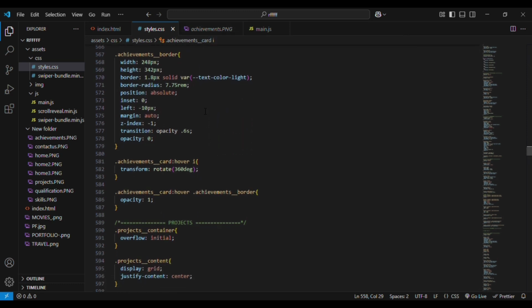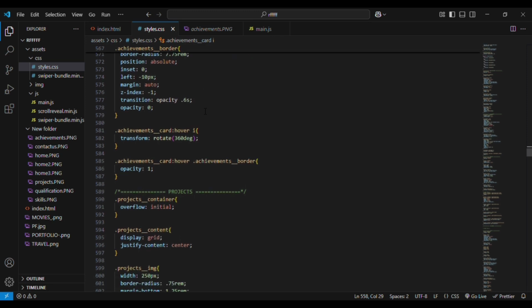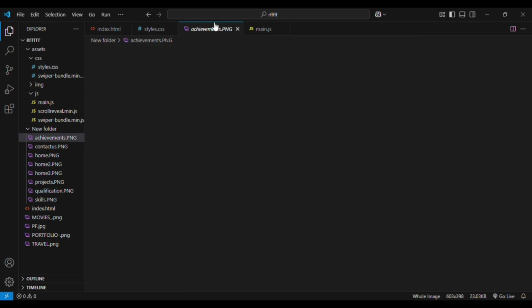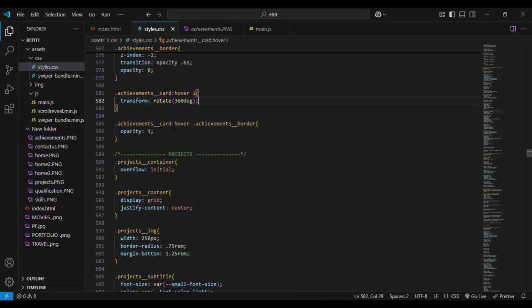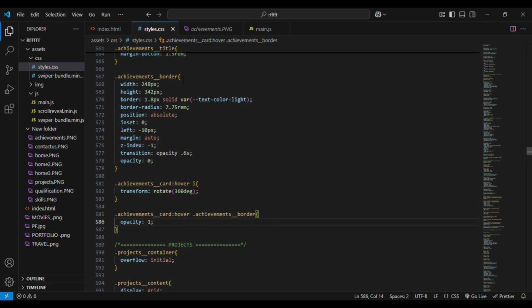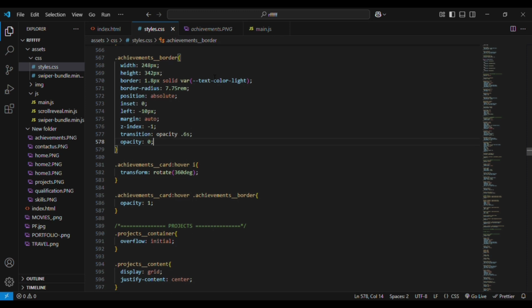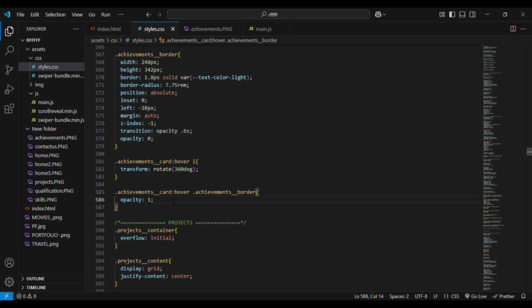Then we have the hover effect. Whenever we hover onto the achievement card, the icon will rotate 360 degrees. You can see that when you hover onto this icon, the cup icon rotates 360 degrees because we have the hover effect. And whenever you hover on the card, at the same time we will also show the border. You can see here we are creating an achievement border, but we are keeping opacity 0. Opacity 0 means it will not be visible to the human eye. So whenever you hover onto the card element, we make the opacity equal to 1 for the achievement border. Then you can get a border line.